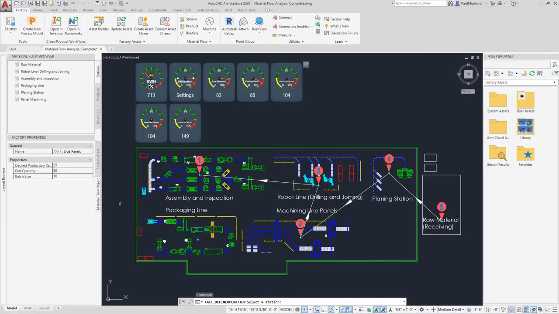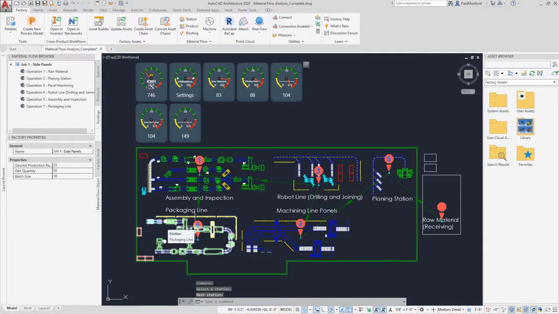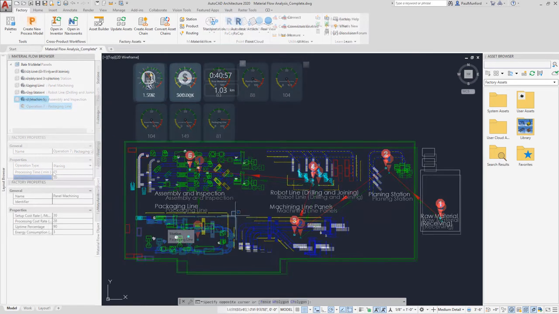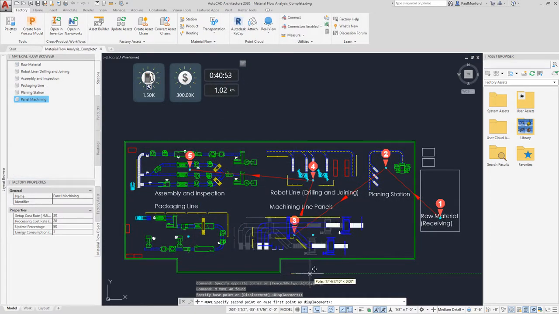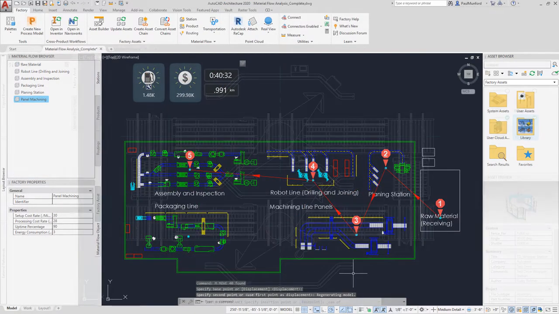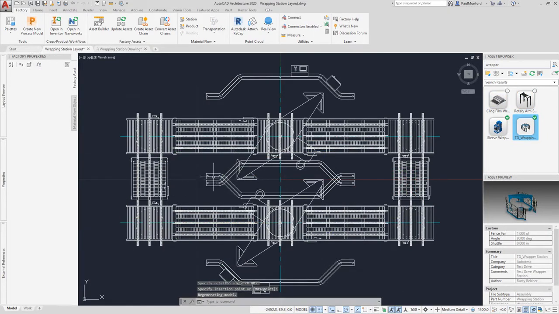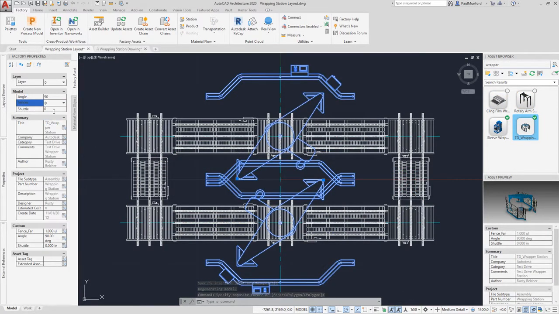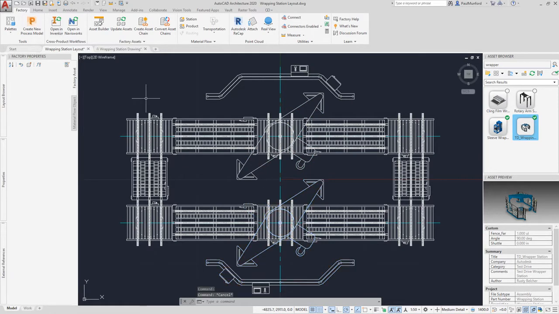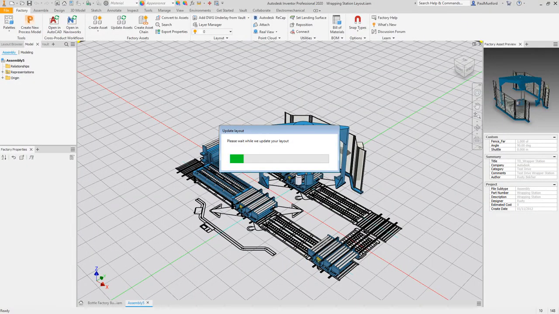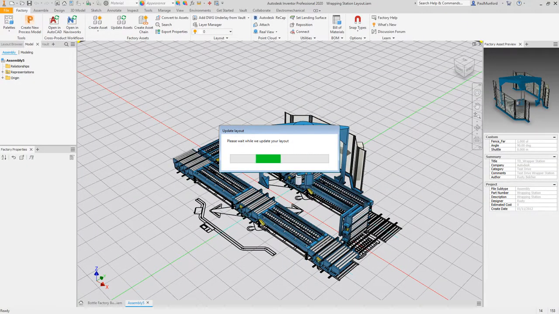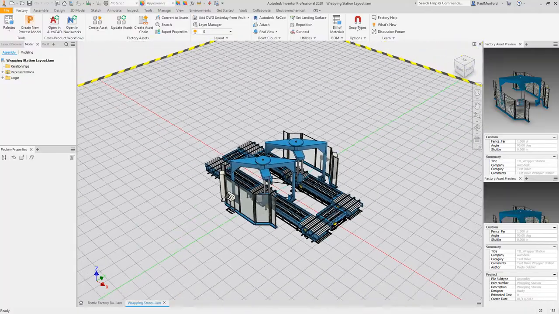In the planning phase, 2D layouts in AutoCAD are perfect for quickly conceptualizing multiple proposals. In addition, you can use your layout to analyze and optimize material flow, helping you to choose the most effective proposal. At any time, your 2D AutoCAD layout can be converted to a 3D model in Inventor with a single click. Factory design utility assets have bidirectional sync. You can configure your assets in AutoCAD or Inventor and your designs will remain in sync.